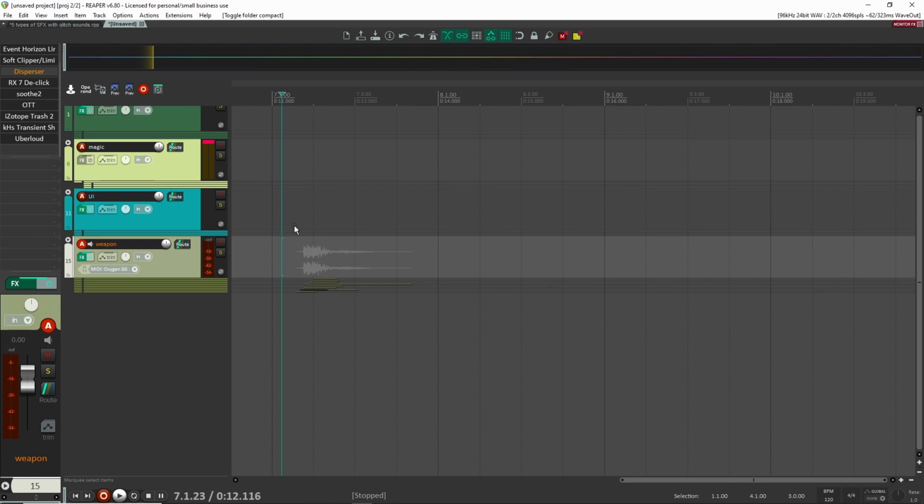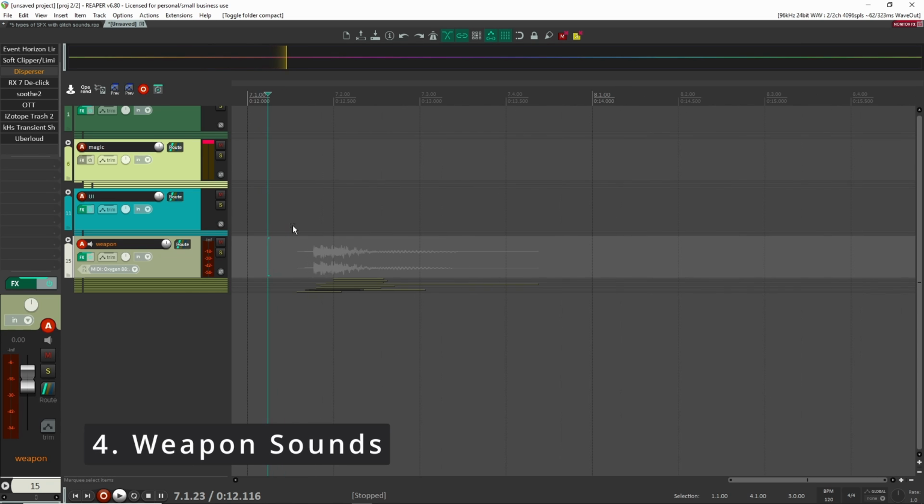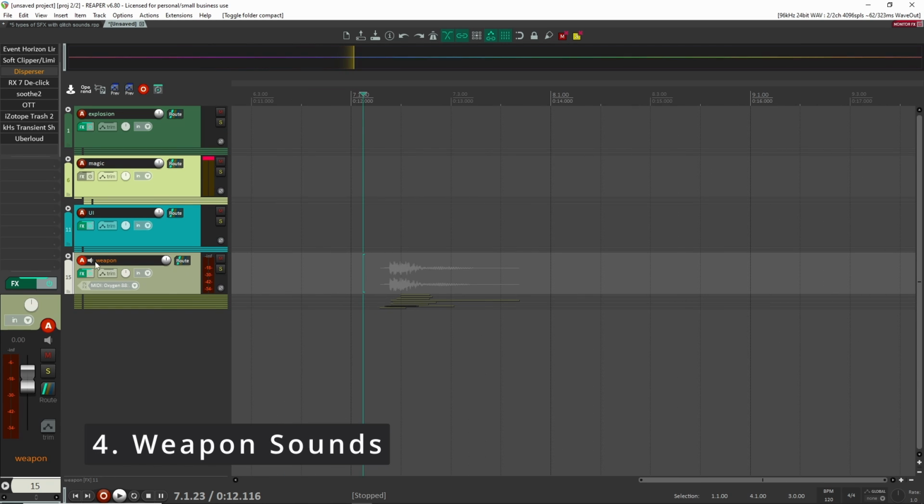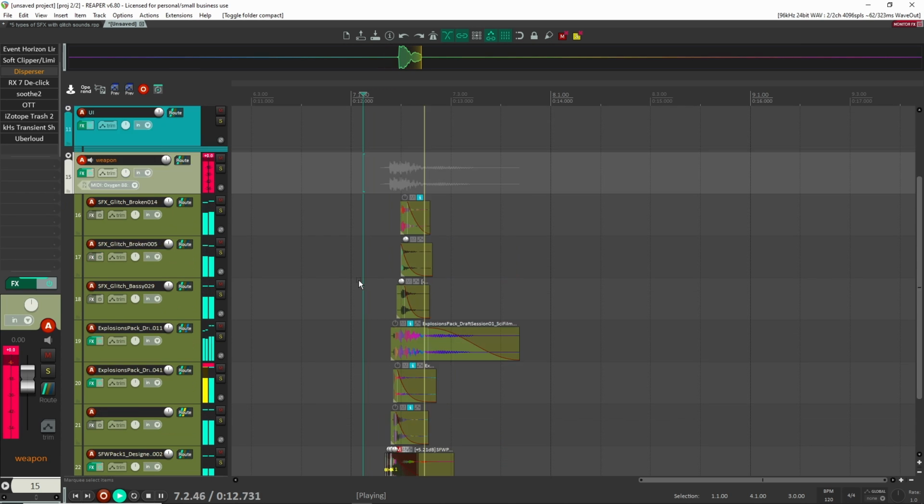All right, the next type of sound effect that you can create with glitch sounds are weapon sounds. So these are good for especially sci-fi weapons. So let's have a listen to what we have here, and then we'll break it down.